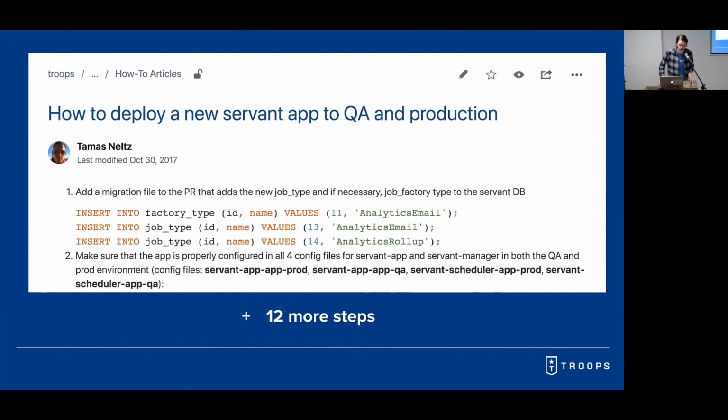We had an internal wiki. It's a lot to ask, right? So because of this, we were deploying code once a week.